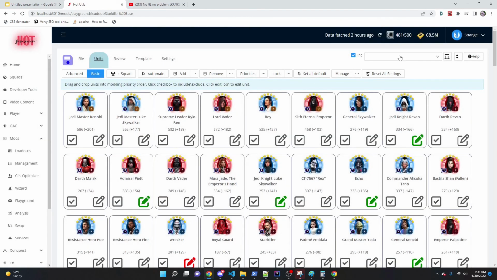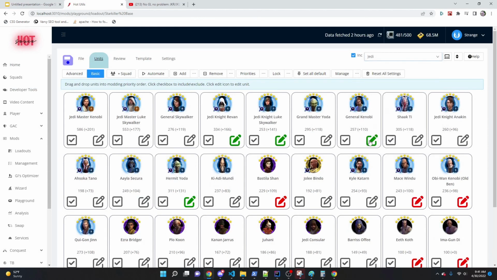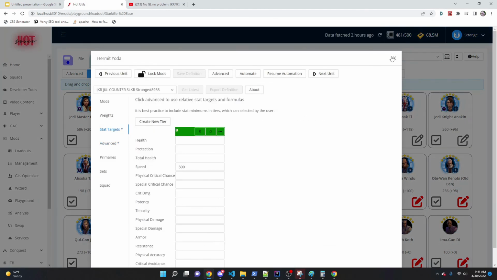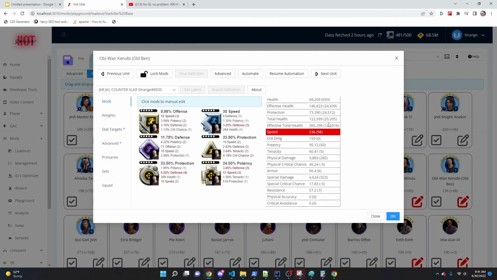Close this, and let's just take a look. Make sure those settings got included. Filter by Jedi. Let's take a look at Hermit Yoda. Does he have my stat targets? Yes, he's in there. So now my loadout that I'm working, my baseline, has all of these requirements in it. If any of the units are failing the requirements, they'll show up as red. I can go ahead and click right here, for instance. My Oben isn't fast enough, so I need to improve him to get him to work with this counter properly. It also will show up as his current loadout definition that's assigned to him.